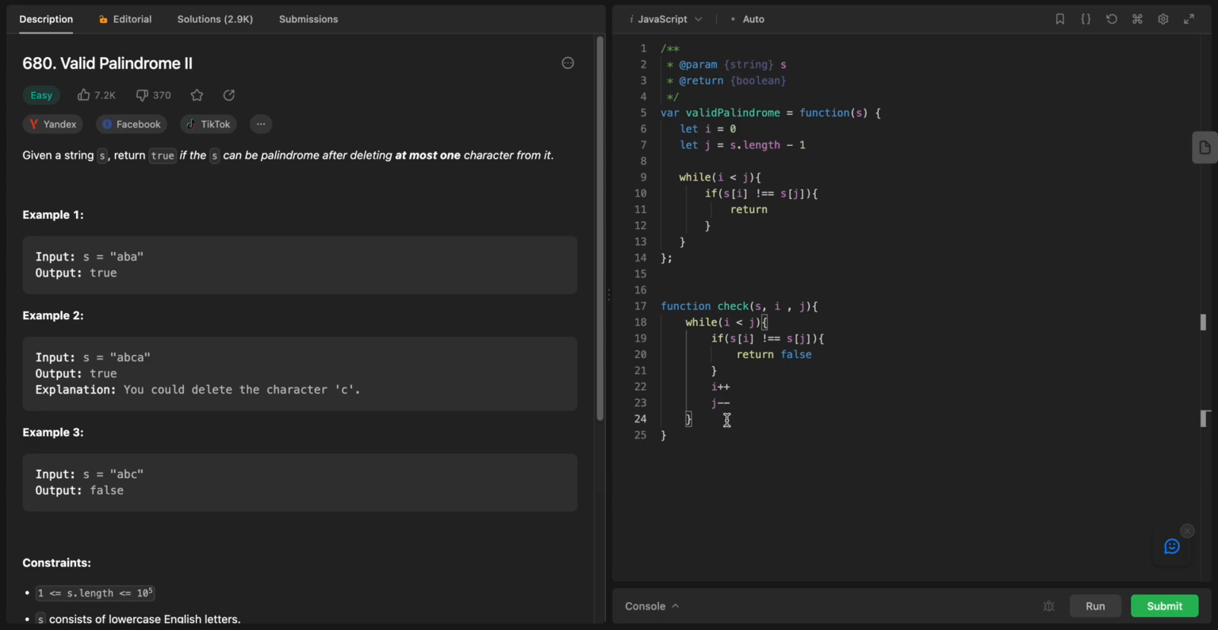So we'll continue to compare other characters. What we are doing in this check function is that we have a string and i and j. i is the index and j is the index. So i is the beginning and j is the end of this string, and we say that while i is less than j, continue doing this loop. If s of i doesn't equal s of j, return false. This is not a palindrome. Otherwise, increase i by 1 and decrease j. And if they are equal to each other, this if statement will never run, so we return true.